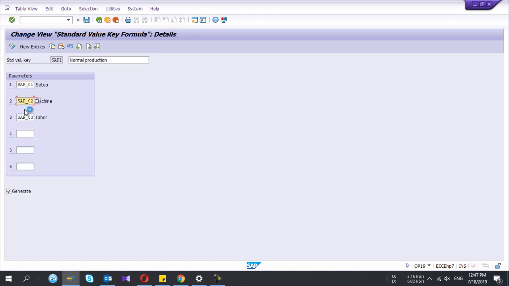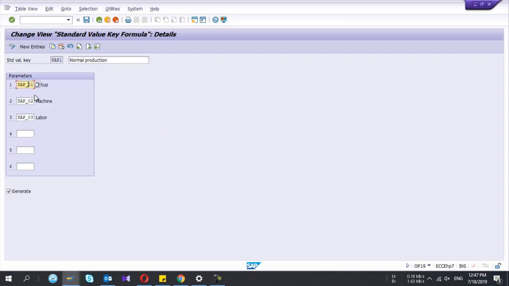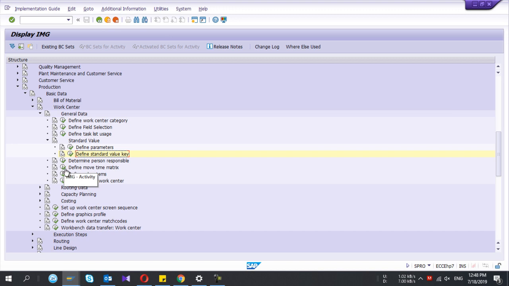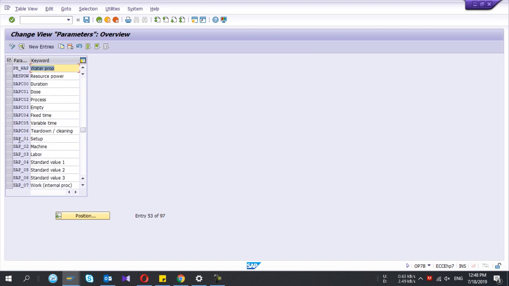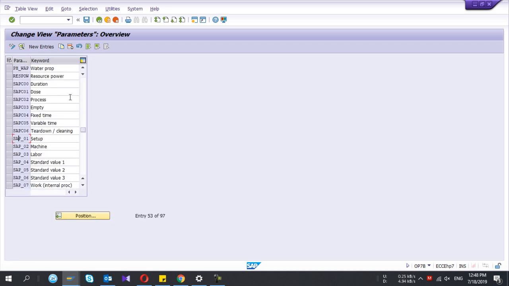If I double click on that one, it will show that there are three parameters: SAP_01, 02 and 03. So setup, machine and labor. Okay, so there's an option that we can add another parameter as well, maximum six parameters. In parameters, there are a lot of parameters that are already defined. See here, the setup time, the machine time and labor time is there.